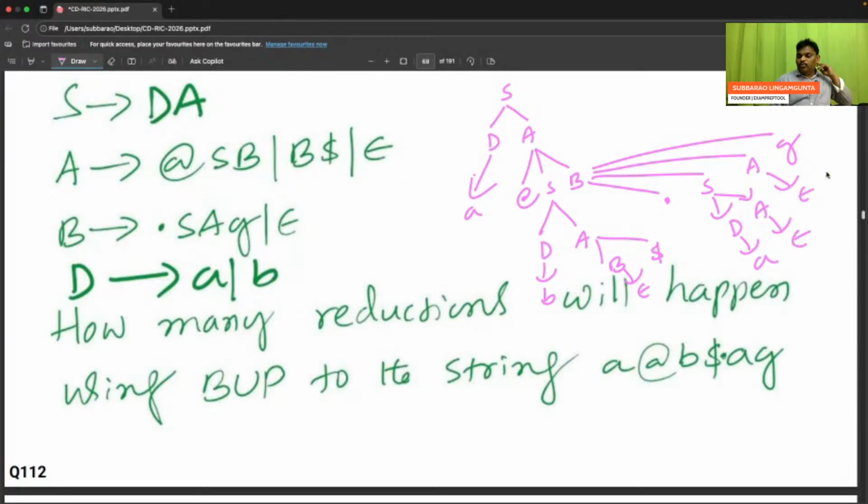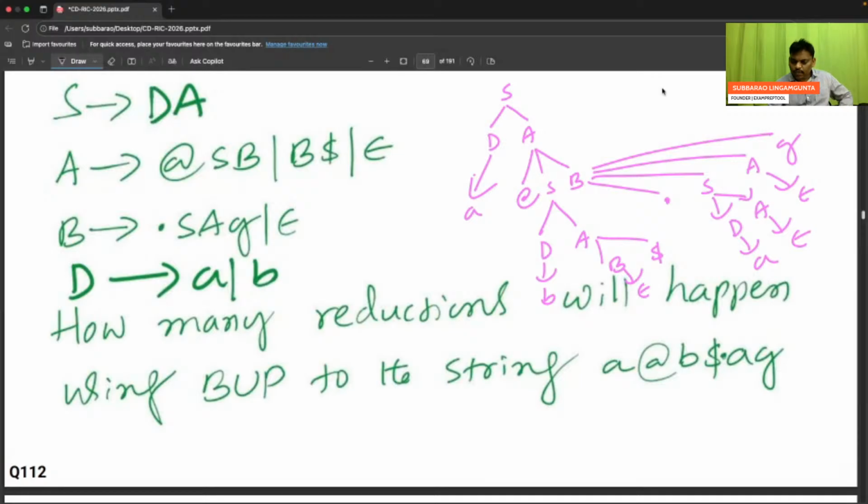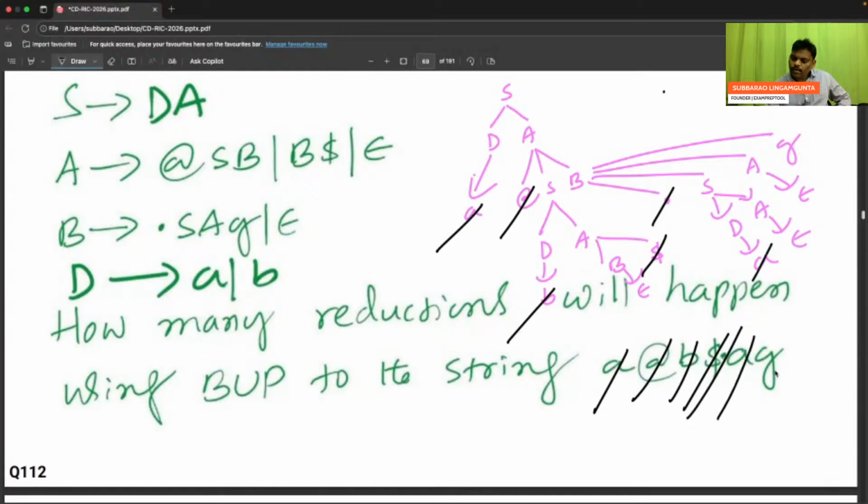Can you help me now? Here multiple trees possible or one tree? I'm thinking that only one tree. That is the change I've done. Please verify properly. So A came, okay. A dot came, okay. B came, okay. After B, I think there is a dollar. Yes. Afterwards dot. Afterwards A. Afterwards G. Yes.